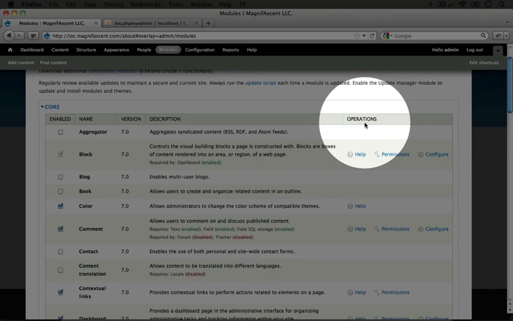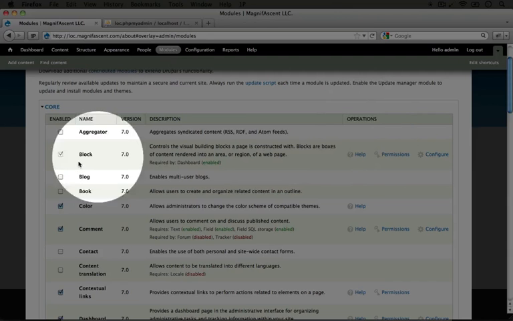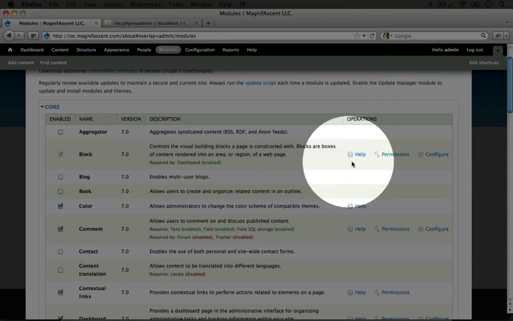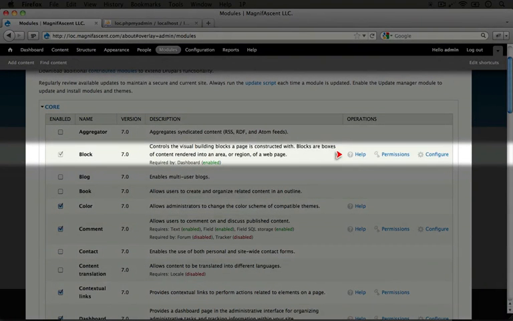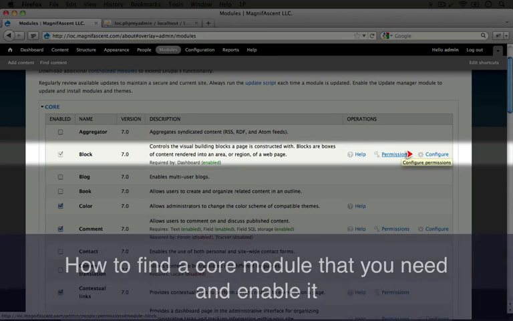And the operations contain an optional list of special help links. So for example, if you look at block here and you move over, you'll see that there's a link for help to give you some help on this particular module. There's one for permissions, which if you click on it, it will take you to the specific set of permissions that belong to this module, and then configure will take you to the configuration page for this module.